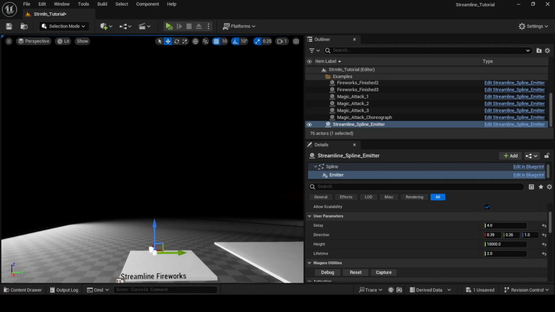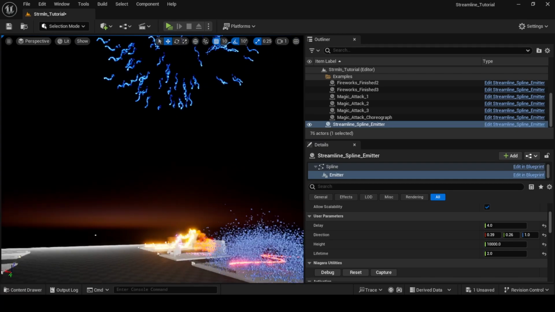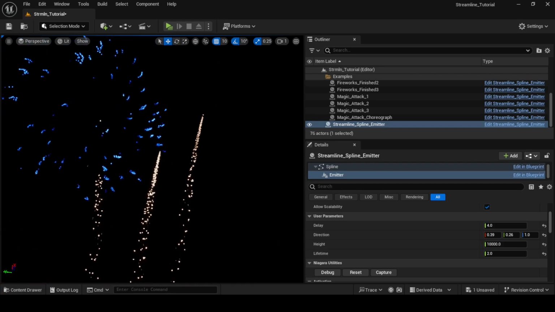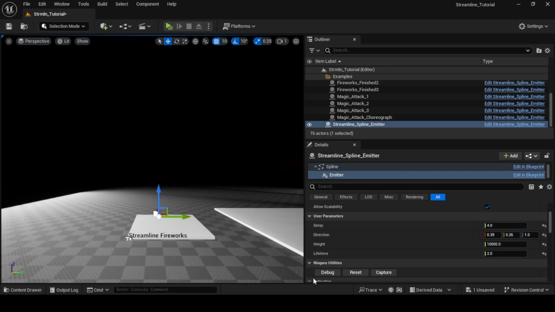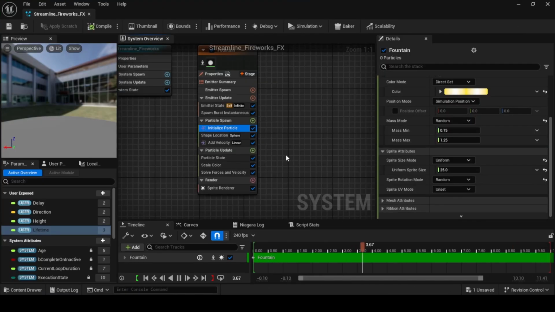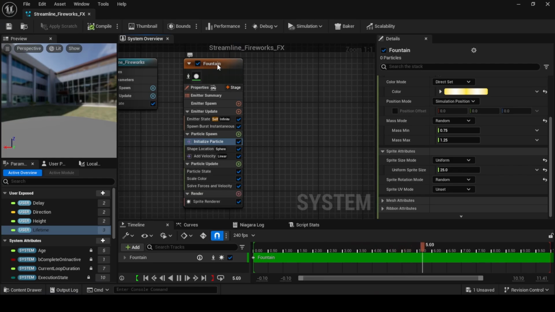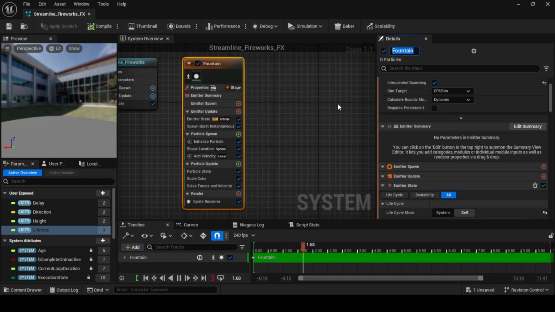Okay, so now we have a rocket. The next thing we'll want to do is get these rocket trails that we see on the rocket. And so the way that these work is we take a location event from this, we need to rename it to something like rocket or firework rocket.